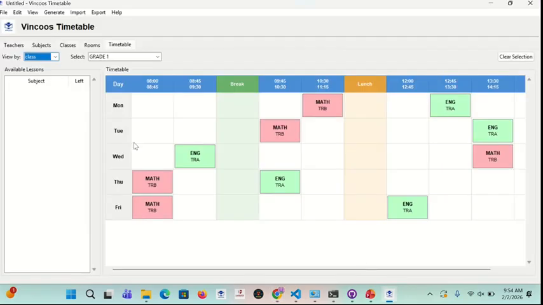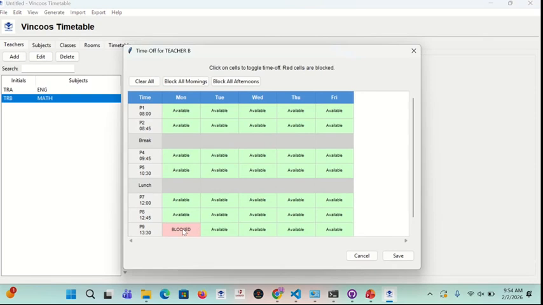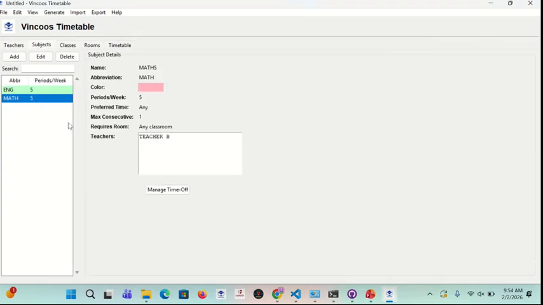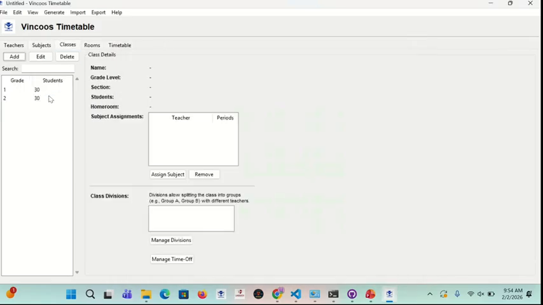Then in case you want to work with time offs, if I come to a specific teacher, I can manage the time off here by specifying blocking periods when the person is not having lessons or the person is supposed to have lessons. You can also block lessons for subjects. If you so wish, you can block periods so that you don't have lessons for the specific subject. You can even do the same for classes if you so wish. You can manage the time off.